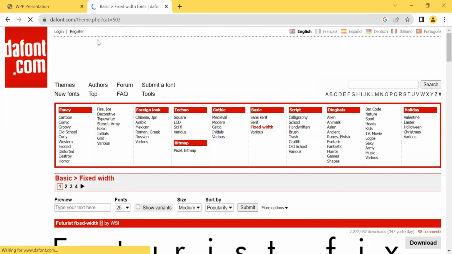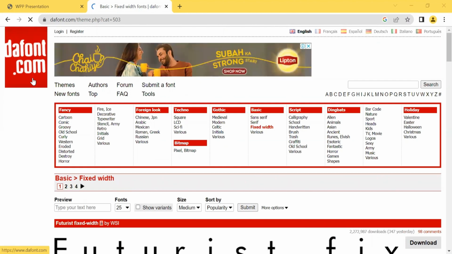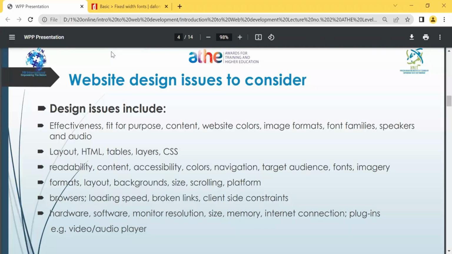And this is the website where we can easily download different fonts. These fonts are free and have no copyright. So next, the speaker and audios: we can add some audio, video, images, and the layout.